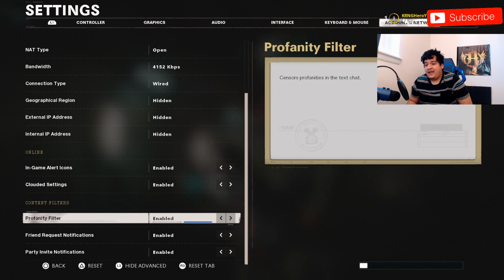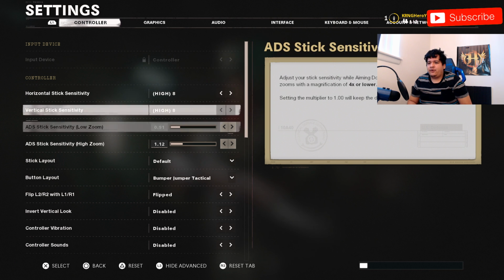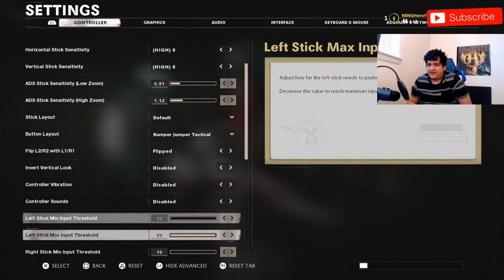And if you don't want to see bad words being thrown around in text chat, keep this enabled as well, or keep it disabled if you want to see all the trash talk that's going on. Anyways, I believe that's all of my settings in Call of Duty Black Ops Cold War, and hopefully this helped you guys in some kind of way.